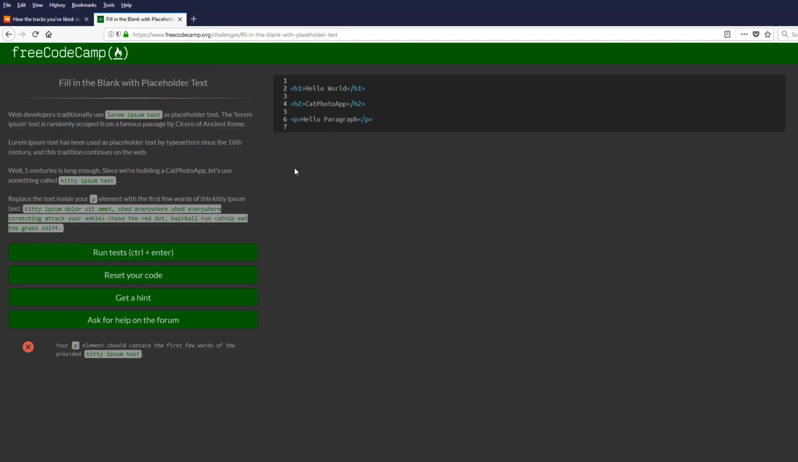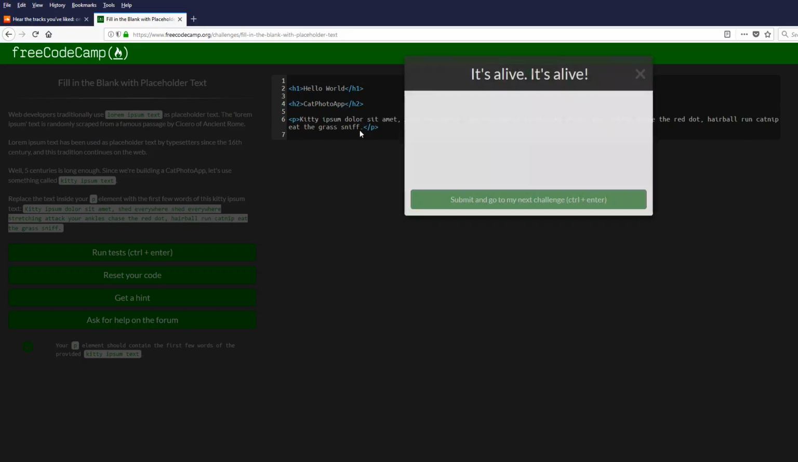So on this one, you're making your P element. It should contain the first few words of the provided kitty ipsum text. And all you have to do is grab it, copy and paste. Boop. And bam. There you go. Gotta love technology.